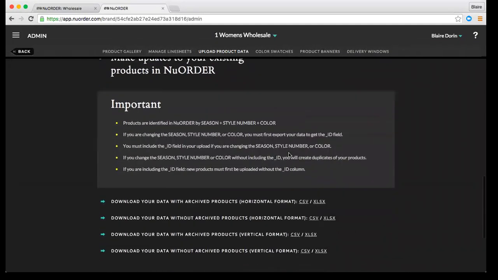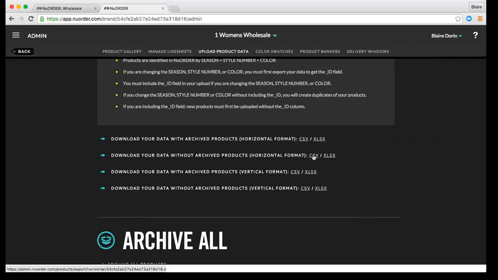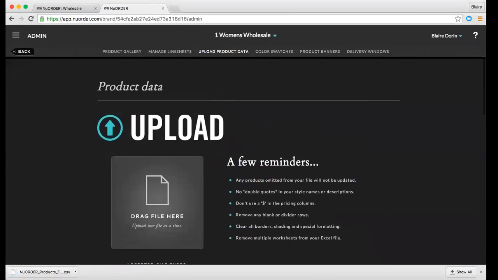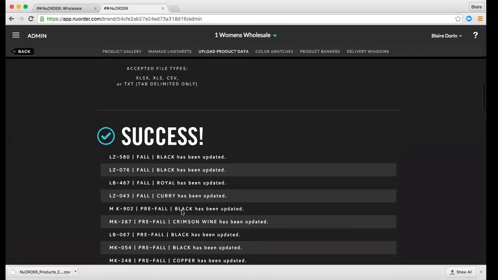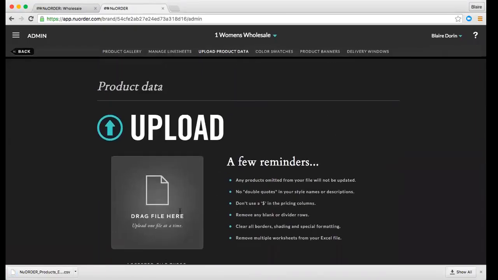Scrolling down, download your existing data using one of the options here. I'm going to download the data without archive products in the horizontal format, CSV. As I download it, it will populate, and then you can simply drag and drop it back into your portal. And this is what's going to actually trigger that delivery window to be set up. And you'll see all of the success messages here. All right, so that is how you would set up the delivery windows and trigger them to be live.